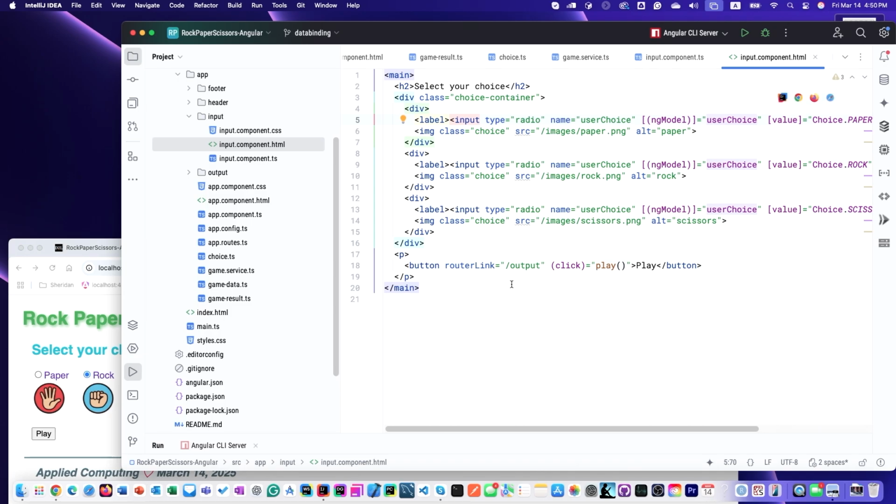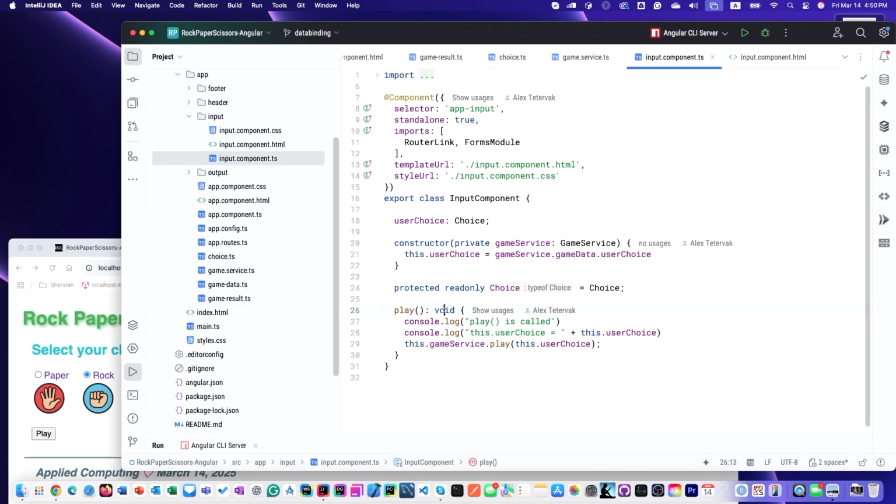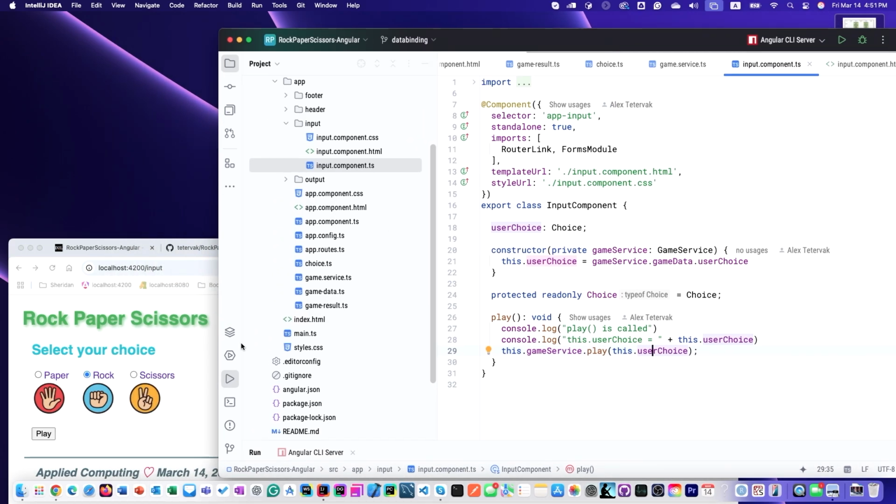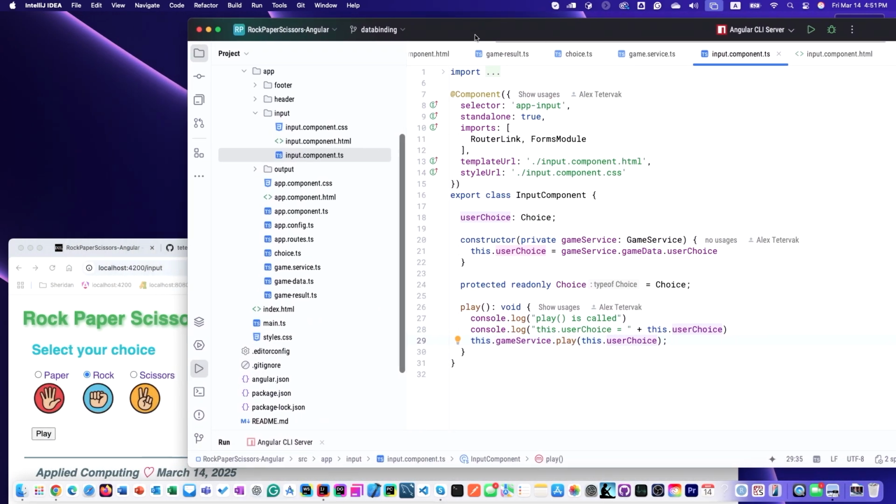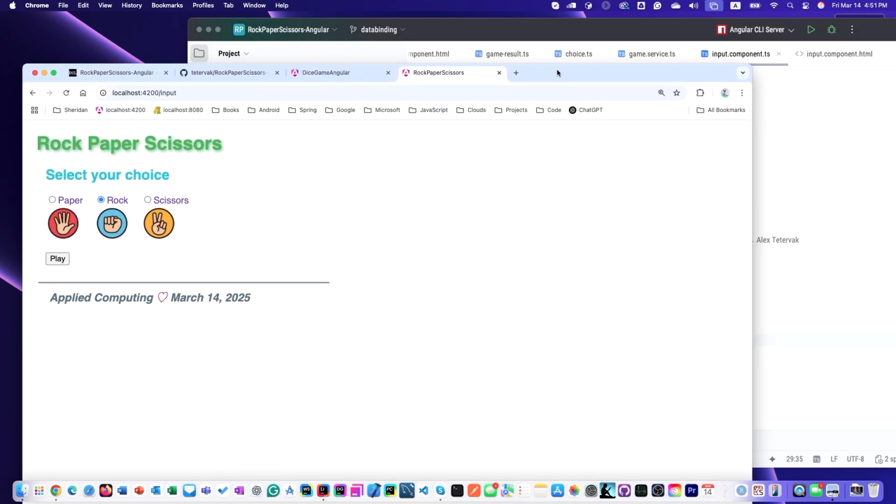All right. So what happens when we click play? When we click play, we call play from the game service, and we submit the user choice. And what happens in the game service you already saw, right? It is making a random decision for the computer, and it builds the game. Next, we already tested it by running the code. So let's use the Angular tool in a browser.